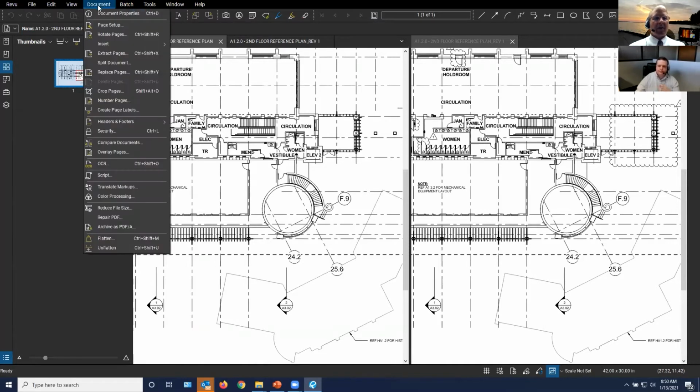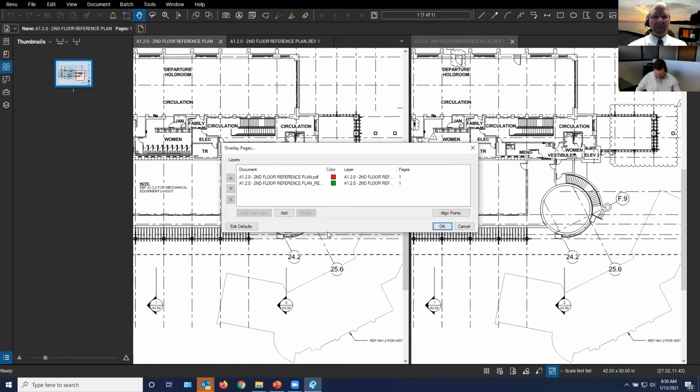So what they've got, if you go to document, you've got two options. You have compare documents and overlay pages. And I'm going to show you both, and then you all can decide which way you want to do it. So my personal preference is overlay pages.